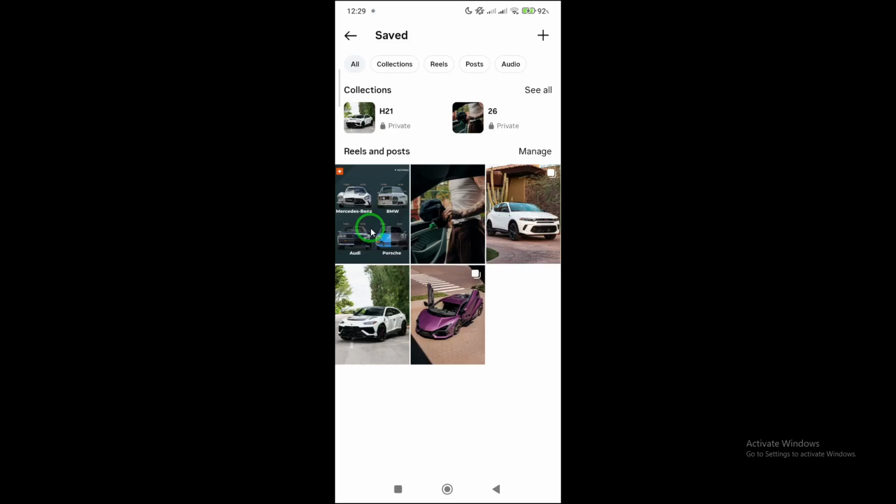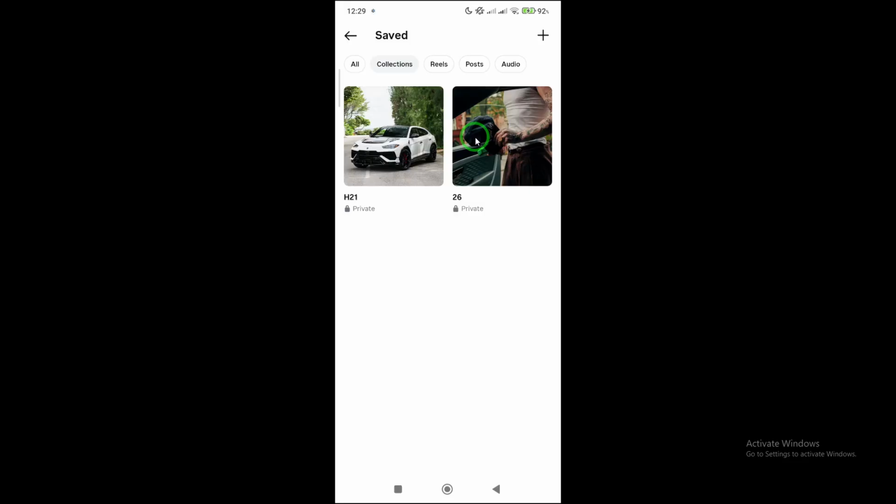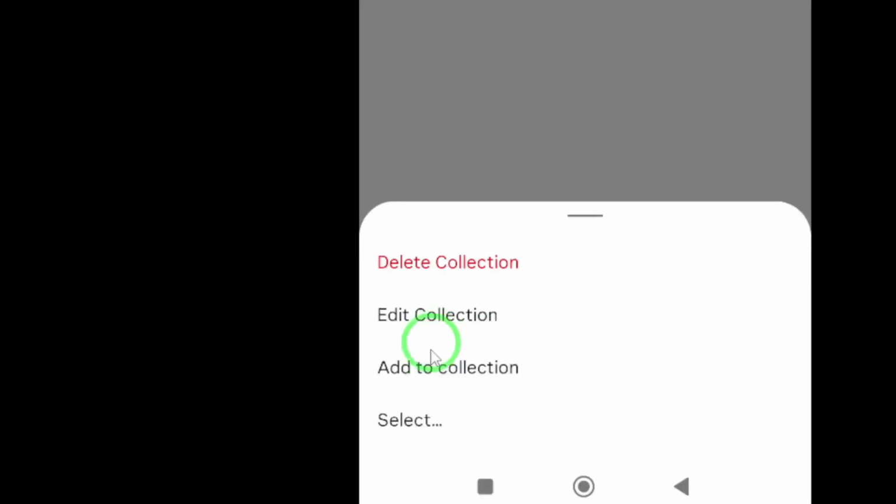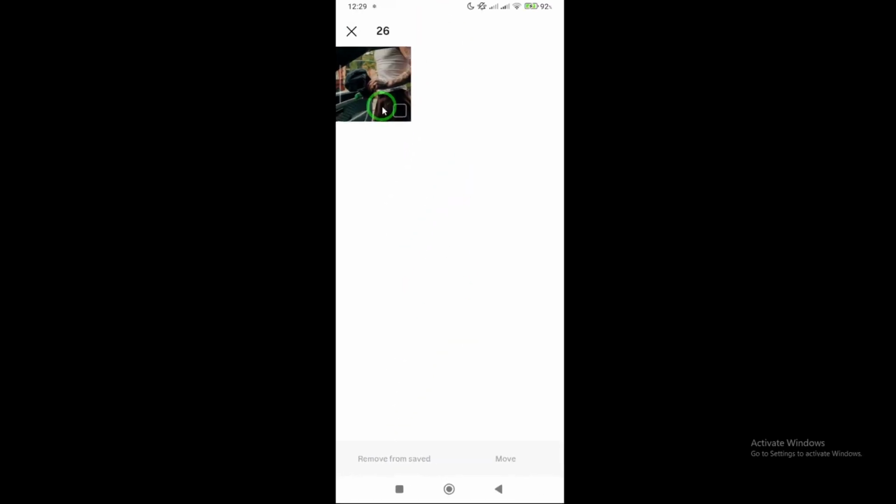Next, switch to the Collections tab and choose the specific collection you want to edit. You'll see all the posts you've saved within that collection. To start removing items, look for the three dots associated with the collection view and tap on Select. This enables you to pick multiple posts at once.